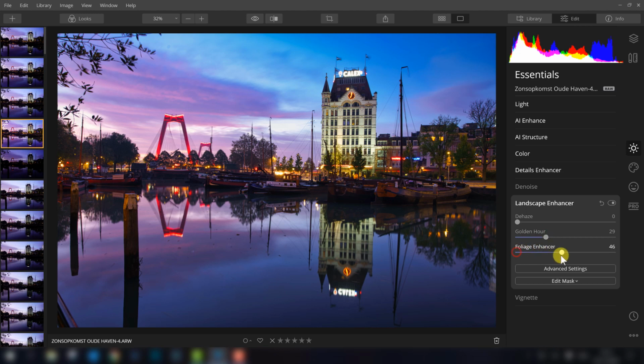Foliage enhancer, perfect for autumn photos. For this one, let's see what's happening. You have to look at the green tones. There are not so many green tones except for this part. It is autumn here in Rotterdam. This photo is taken in Rotterdam, but most of the leaves are already on the ground. I don't like it too much, a little bit. And dehaze, it's not really needed for this photo. Then we have the vignette. I want to apply a vignette maybe to get more focus in the center of the photo.